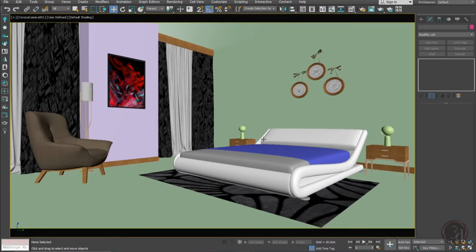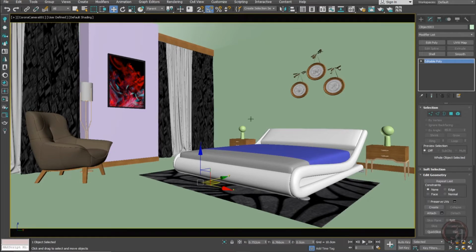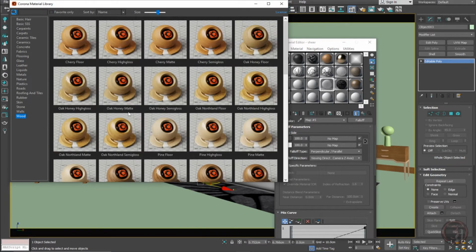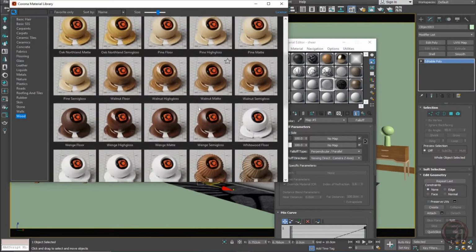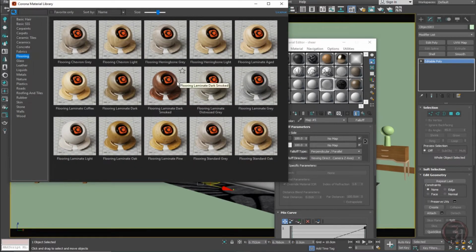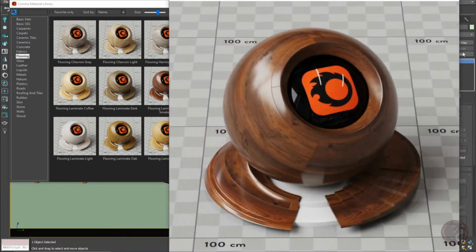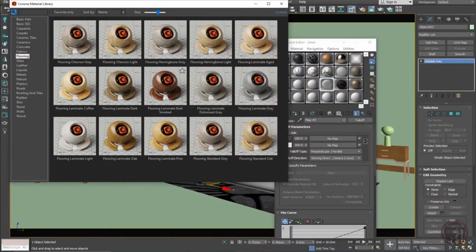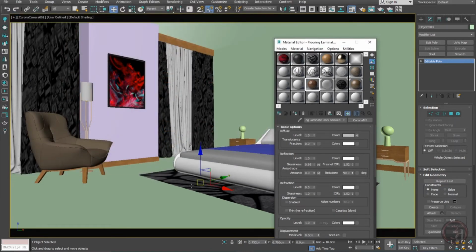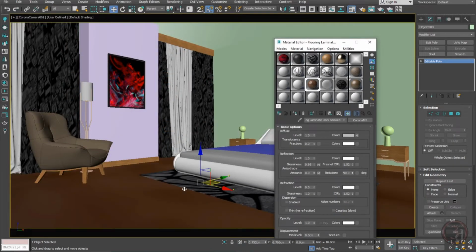Okay, so the remaining part is the walls and the flooring. Let's do one for the flooring. Okay, let's open up our library and go to the wood. Let's take a look for the flooring. Okay, we have a flooring section. And which one is this? Okay, so let's try this. Drag and drop, wait for it, and click to apply.